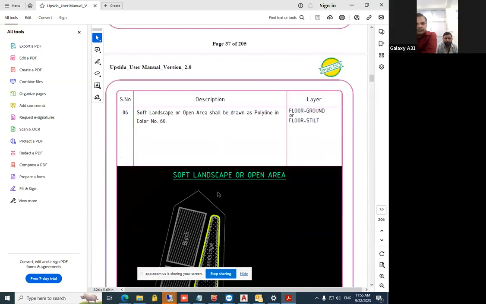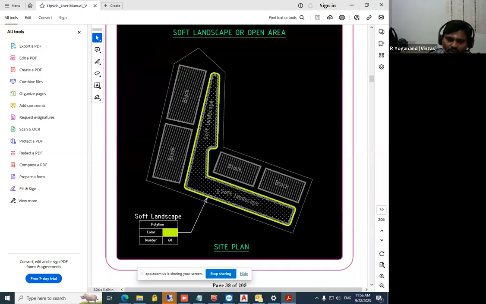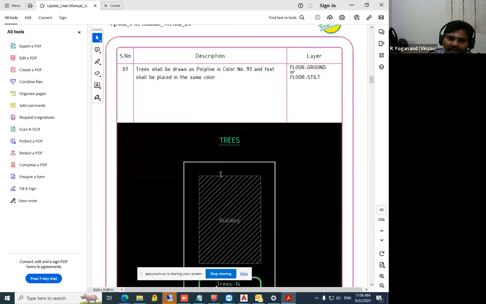Then soft landscape: whether in your drawing soft landscape is applicable, you have to draw it. You have to follow color 60 and do it, because based on this only your calculation of the number of trees and everything is done.